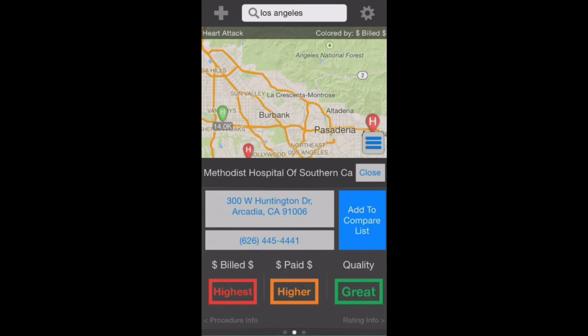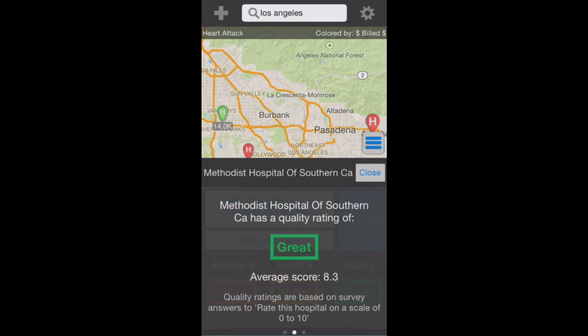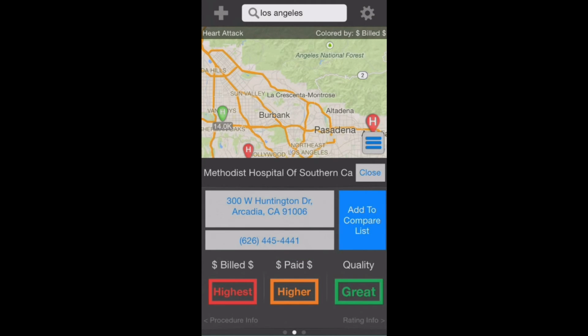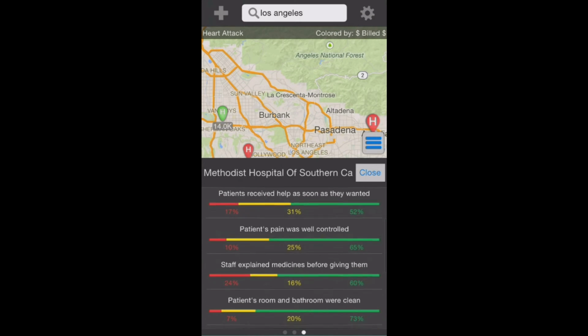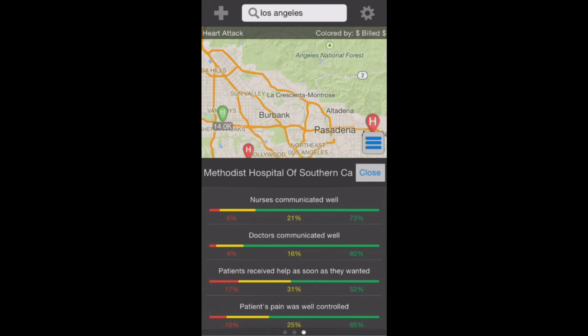Alright, Methodist Hospital of Southern California has a great quality rating, earning an average of 8.3. We can find out even more about the specific quality questions by swiping to the right. The colors are nice, but I'm not sure how red, yellow, and green correlate to the survey answers to the question nurses communicated well, but we can always tap on it and find out more.